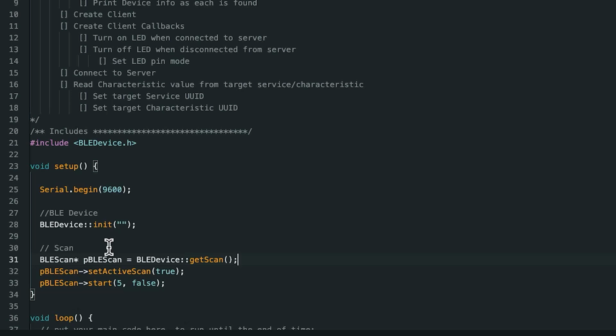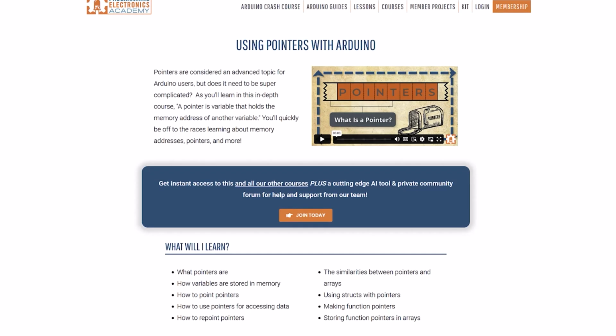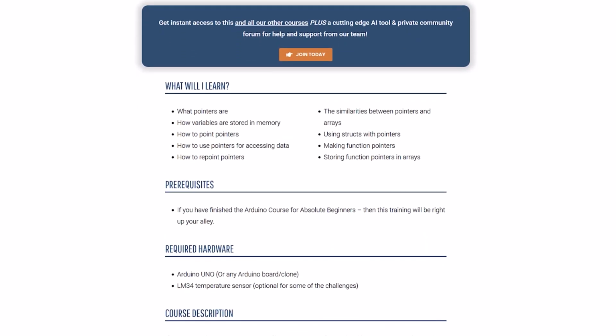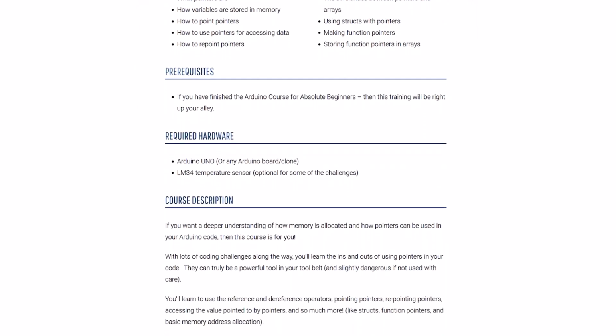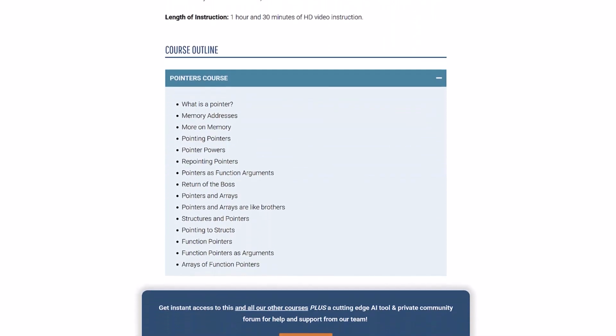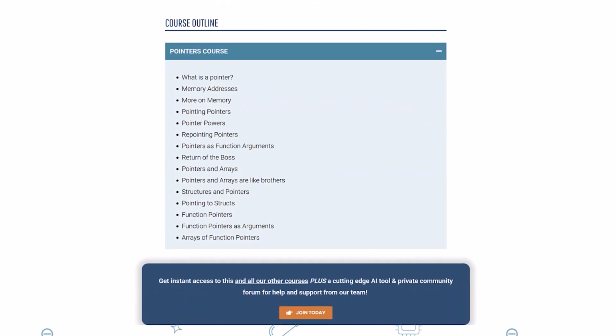Now, if that means absolutely nothing to you, that's totally fine. Check out programmingelectronics.com. We've got a training course specifically on understanding and using pointers. Hopefully it can provide you some clarity. But this BLE library is full of pointers, so you want to try to get a little comfortable with how they work.